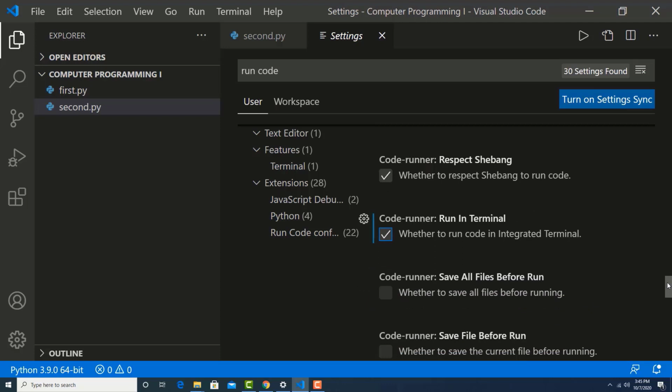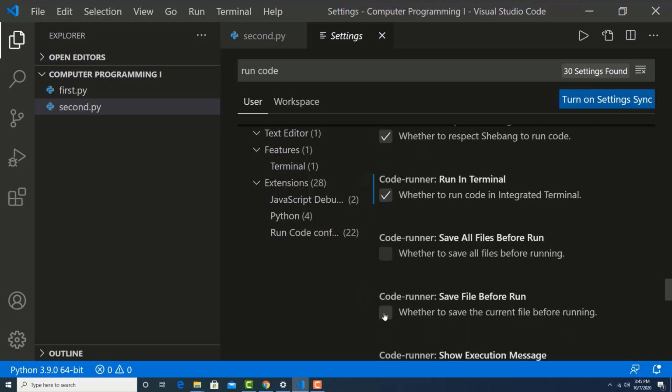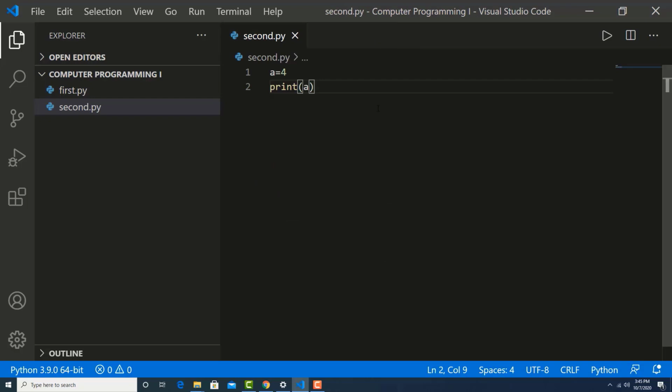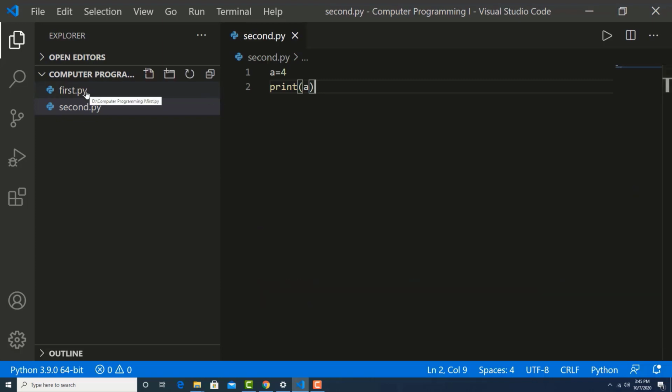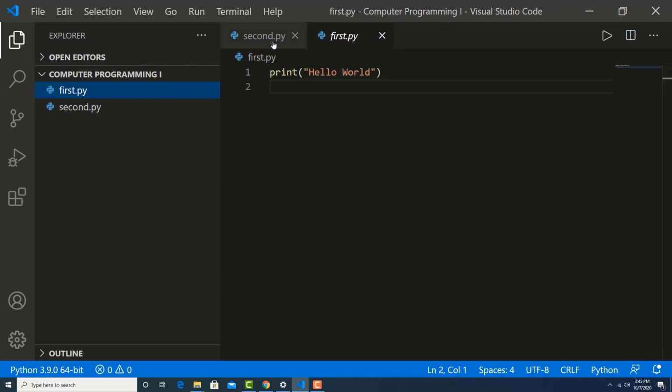Output window can have some messages displayed other than the program output in which we are not interested, so we will run the code in terminal. Go down a bit more and select this Save File Before Run, which will automatically save the changes when you run any program. So now if we run the same program, the output is shown on the terminal. You can open multiple files as separate tabs on the right side.